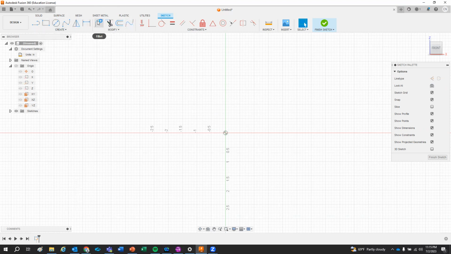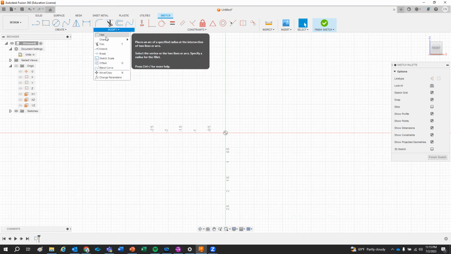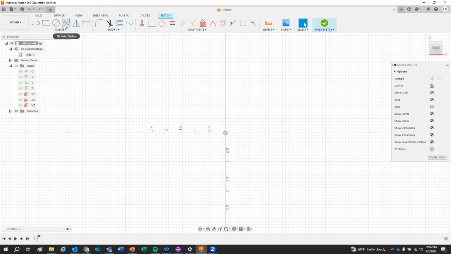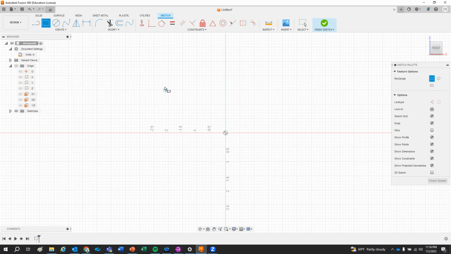You have fillet, you have offset, you have trim, you have your blend curve. These are all your modifying commands, right? You have spline, or like a P line. You got mirror, you have dimension, you have line, circle, rectangle. So if I were to create a rectangle, right?